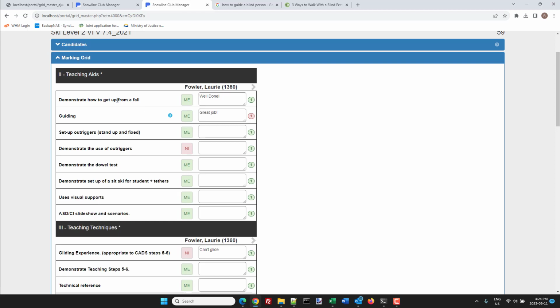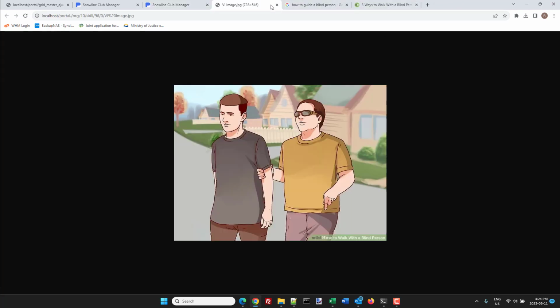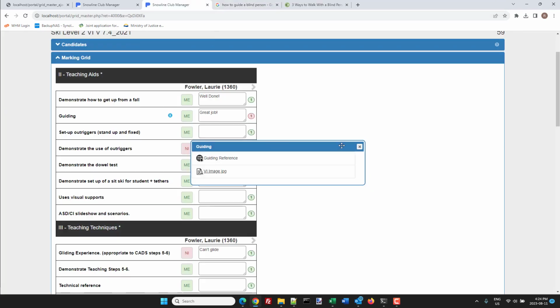Now there's a couple other things on the screen. This little I is what the students see if on the guiding skill you've associated some information. In this case, there's a guiding reference. That's a link to the World Wide Web, and there's a picture. So I just put them there just for that. Okay, so there they are.